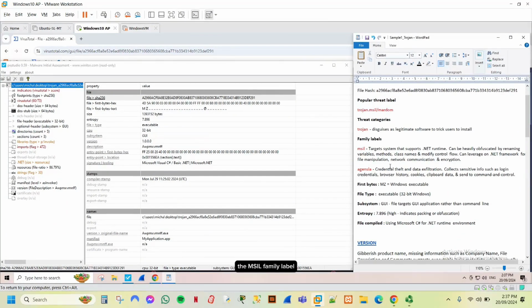The MSIL family label refers to the .NET runtime and can be heavily obfuscated by renaming variables, methods, class names, and modifying control flow. It can leverage the .NET framework for file manipulation, network communication, and encryption. The Agent label means that it's a credential theft and uses data exfiltration. It collects sensitive info such as login credentials, browser history, cookies, clipboard data, and sends it to command and control.